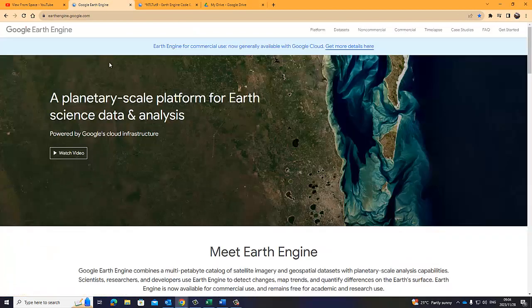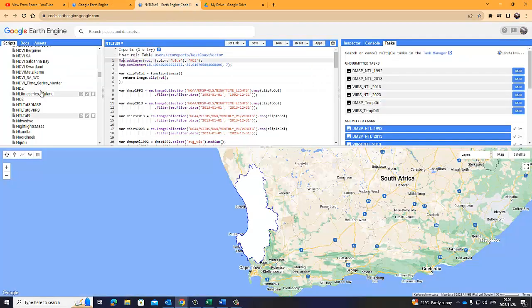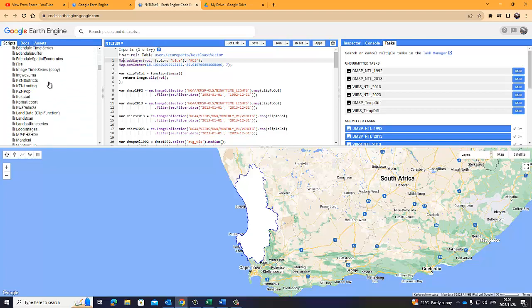So we'll continue with our use of the nighttime lights data sets. So remember, we go to our Earth Engine. We use the platform button to get to the code editor. Once we're in the code editor, you're simply within the scripts folder. You just basically scroll down until your saved script. You double click on the script and it will open.